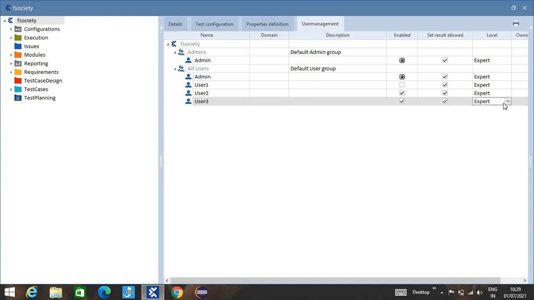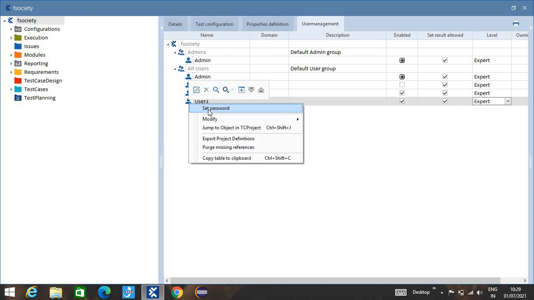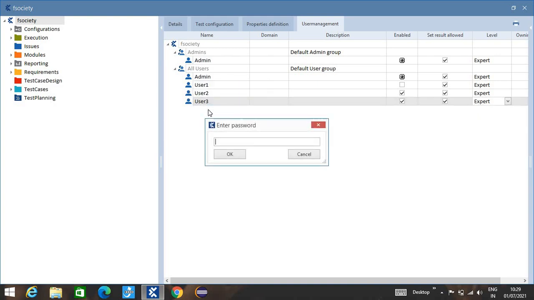You can set the expertise level, whether he or she is a basic, advanced, or expert user. And you can also set the password from here. Just right click on this and set the password. So from here you can also set and reset the password for a particular user.